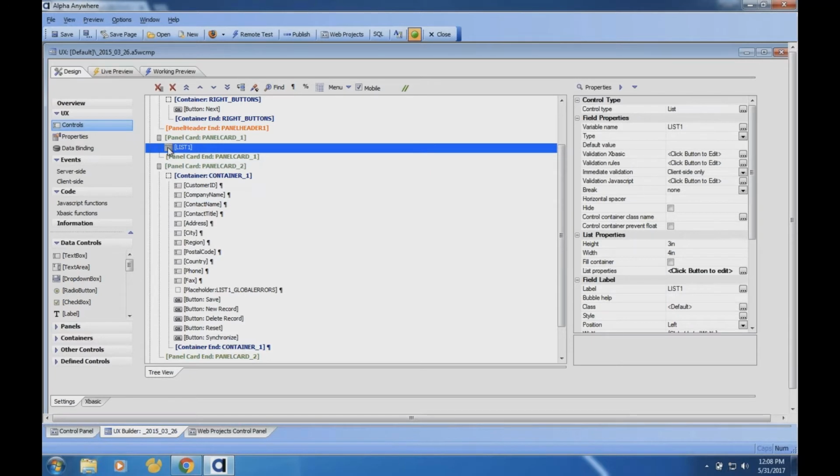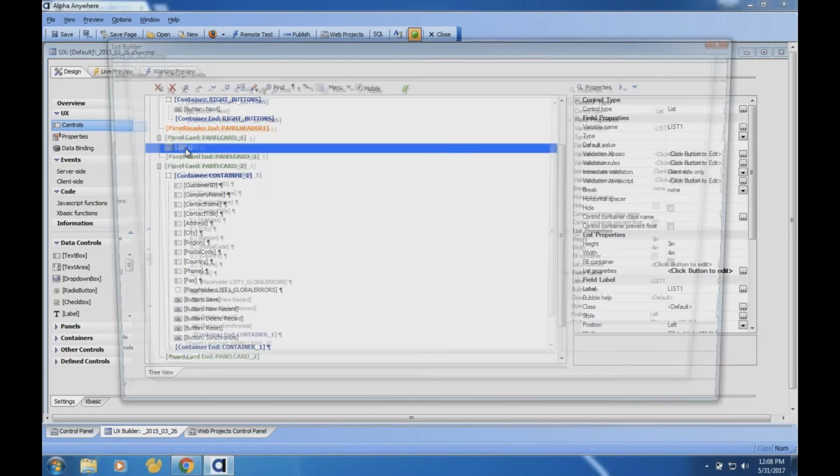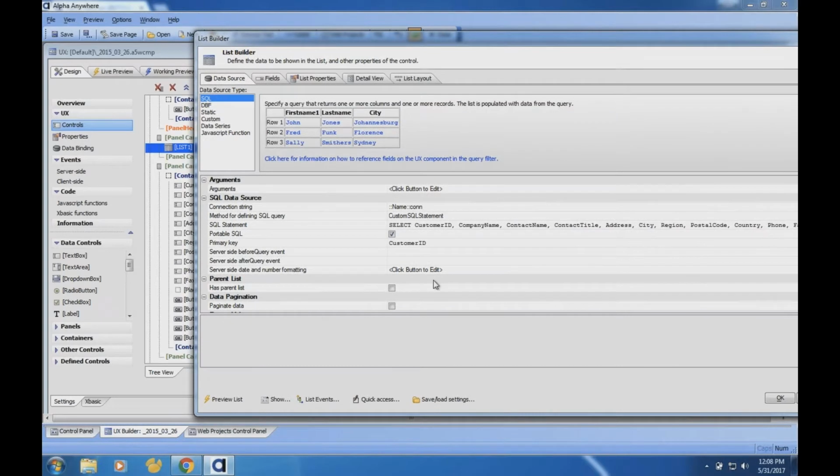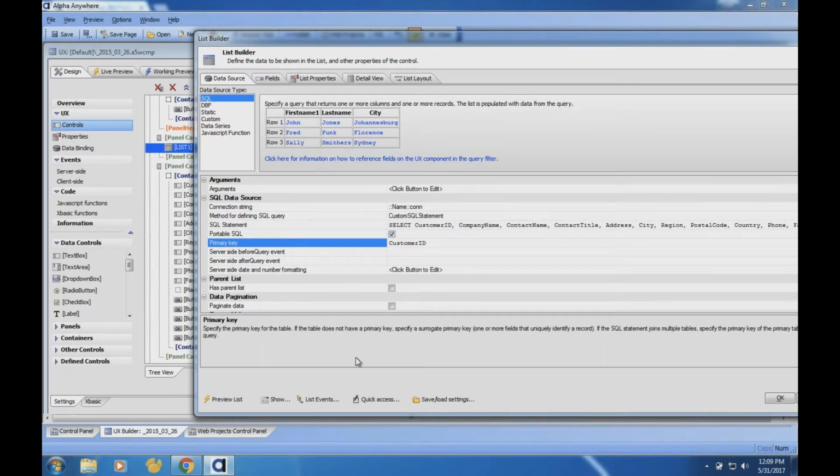So let's go ahead. I'm going to double click on the list control to take a look at the configuration. So I double click on that. Now I'm into my list control. And you'll notice that, in this case, like we've done many times before, our backend data source is SQL, meaning we're going to a SQL. In this case, we're grabbing, let's see what it is, from the customer table information. We have a primary key, etc.